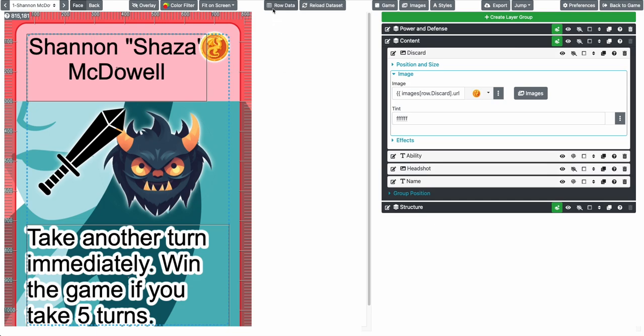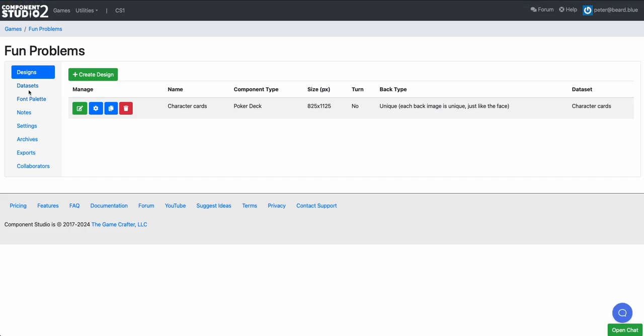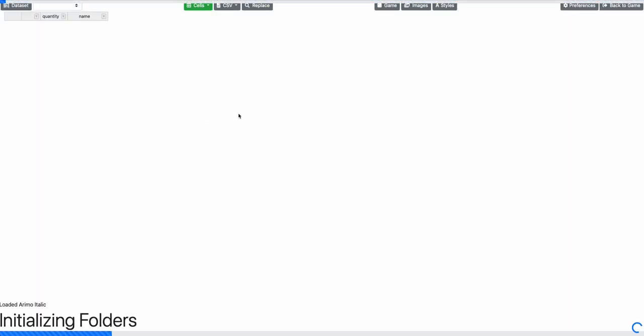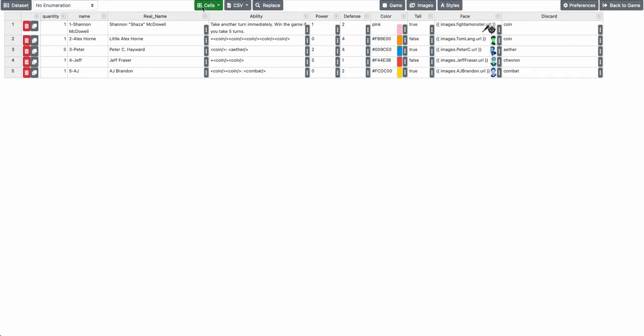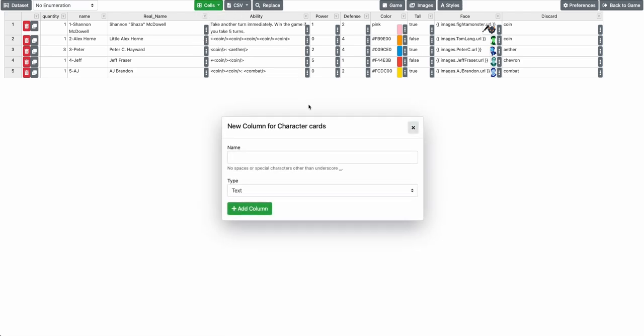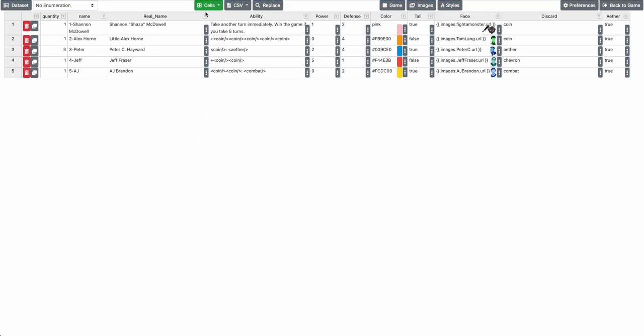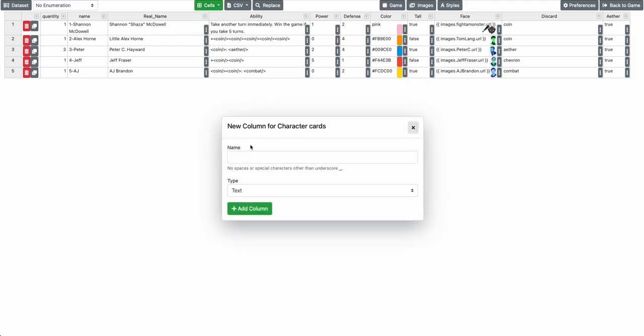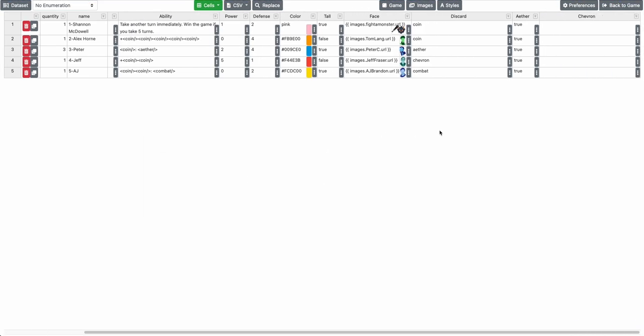Great. Yep. So, you know what? I'm going to... What's the best way to do this? I'm just going to go in and edit the data set, just because that's going to be the easiest way to do it. So, as we all know, they all have a discard. Some of them actually have multiple discards, and we're just going to use true false here. So, let's do an Aether column, and let's do a chevron column. Oops, that was meant to be a true or false.